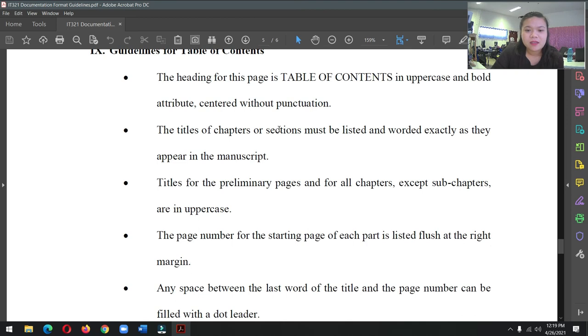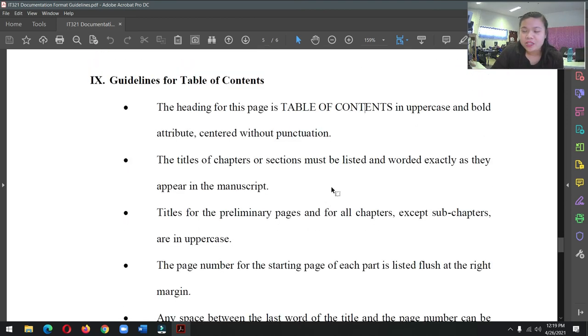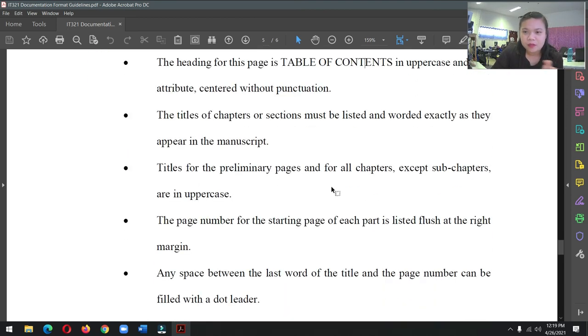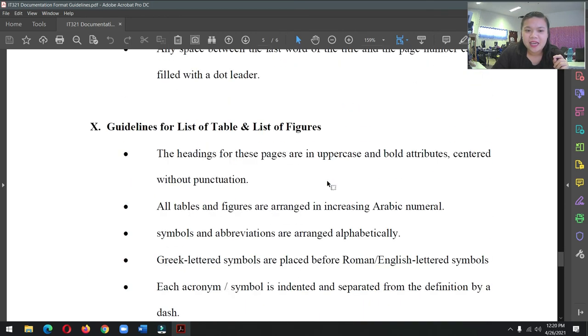Okay? Then make sure you have the paging on every page. You refer to the guide for the page numbers. And then guidelines for the list of tables and list of figures. Okay, so this is important.